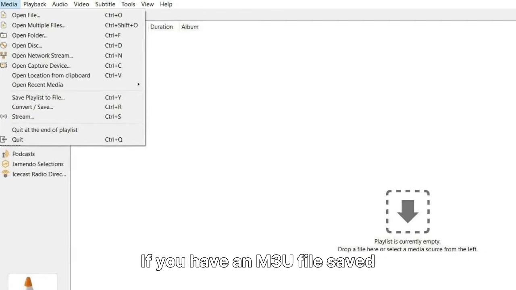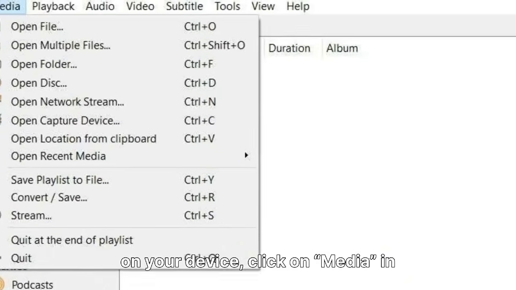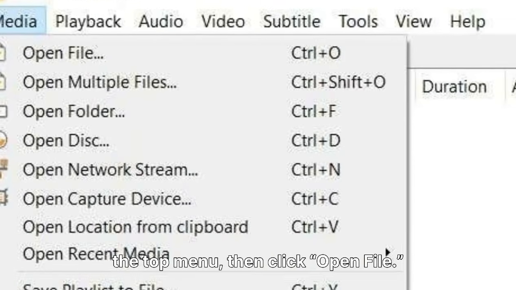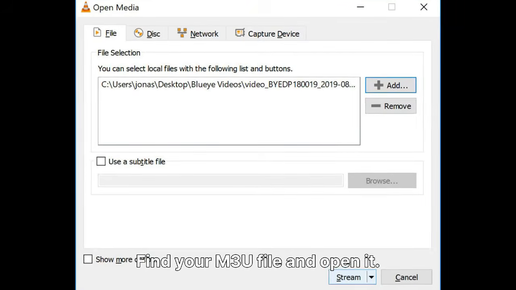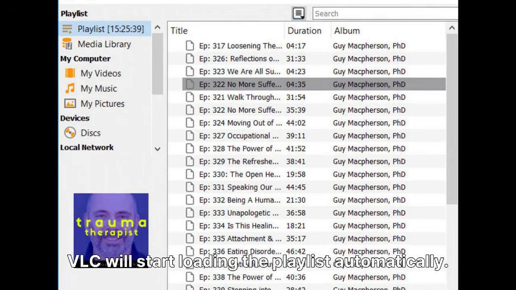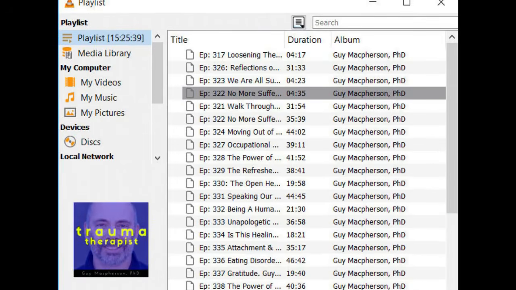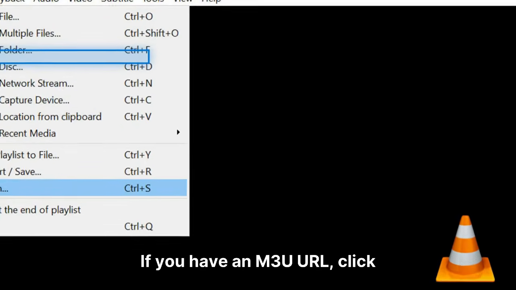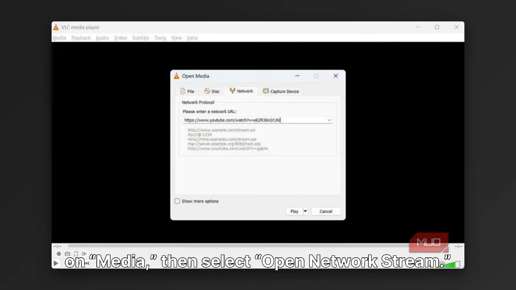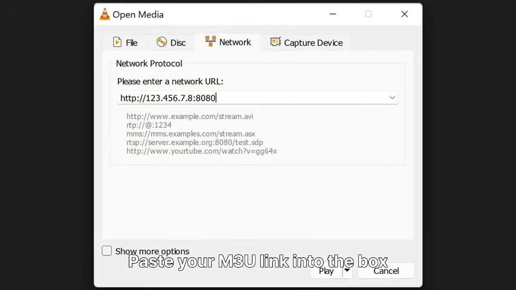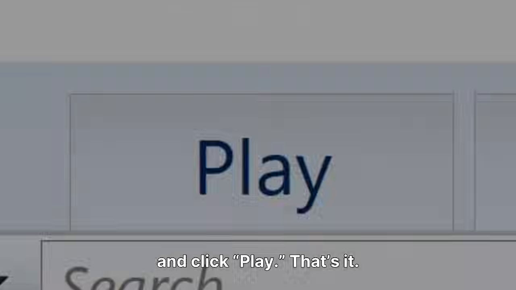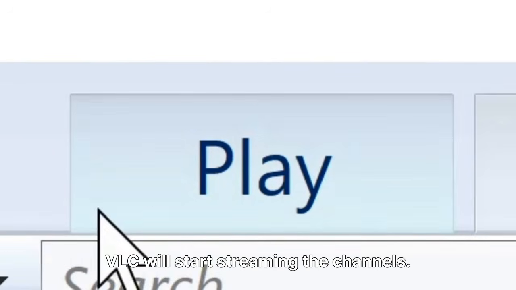If you have an M3U file saved on your device, click on Media in the top menu, then click Open File. Find your M3U file and open it. VLC will start loading the playlist automatically. If you have an M3U URL, click on Media, then select Open Network Stream. Paste your M3U link into the box and click Play. That's it. VLC will start streaming the channels.